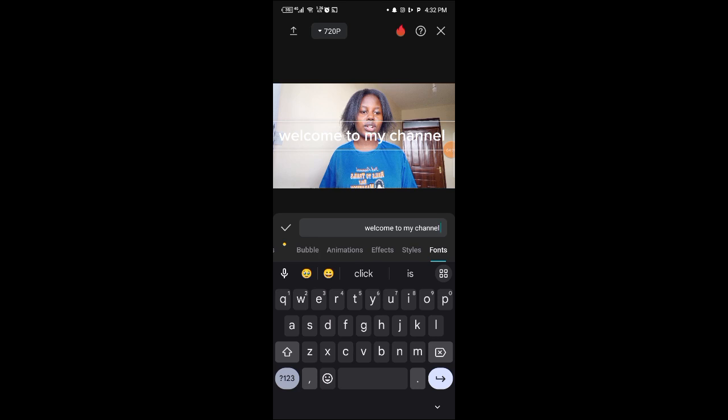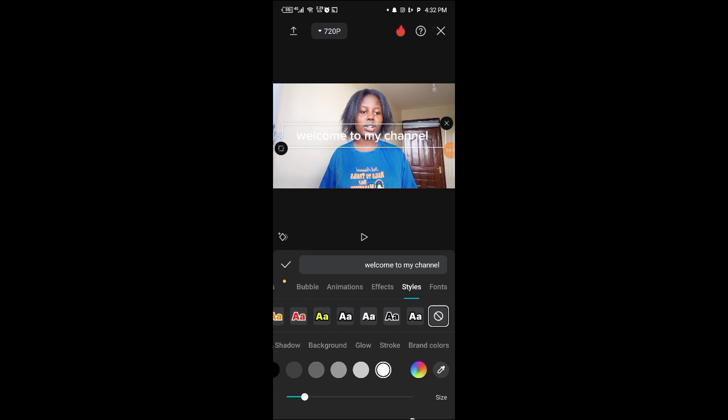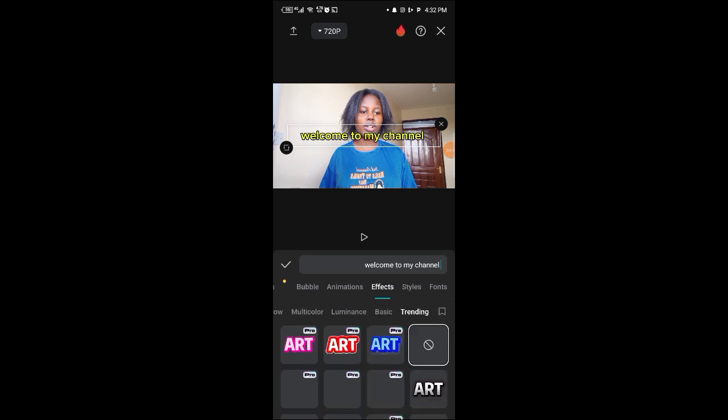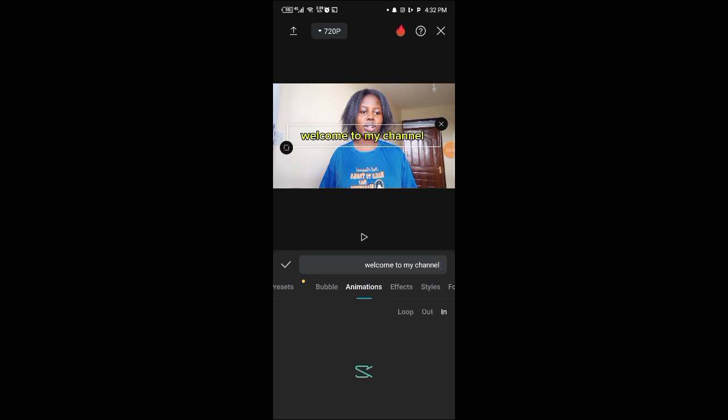And if you want to edit this text, you can pinch inside to reduce the size. You can change the styles. As you can see, we have so many styles here. You can change to whichever one you want. You can increase the size of your text, or you can reduce it. It's down here. You can add effects on your text, and as I've said before, these effects or features only apply when you are connected to Wi-Fi or you have data bundles on your phone. And you can come to animations.